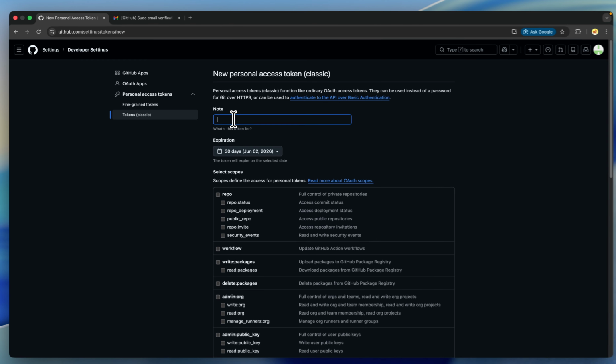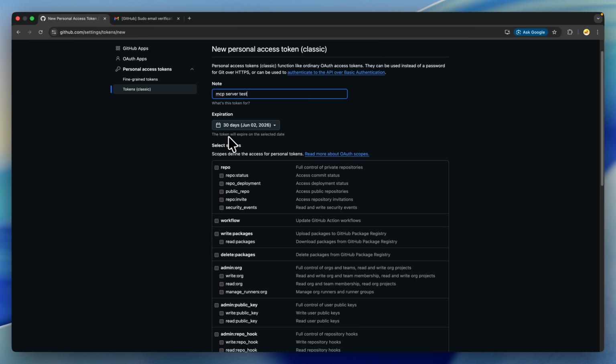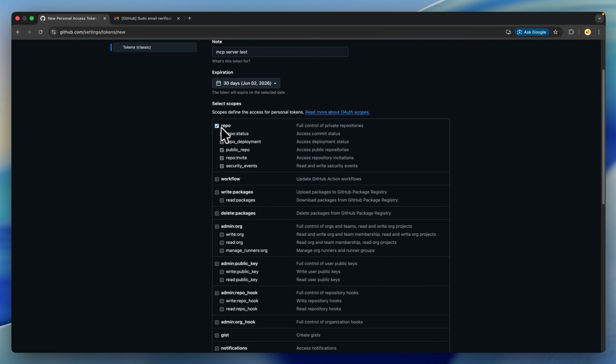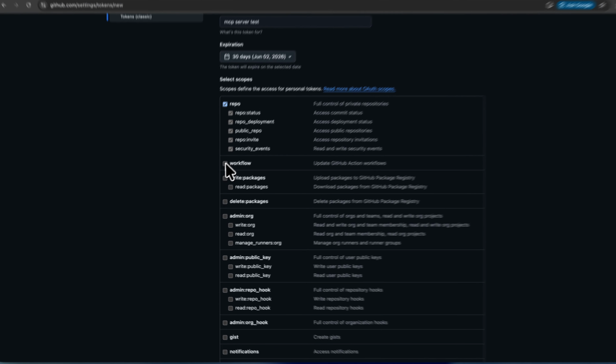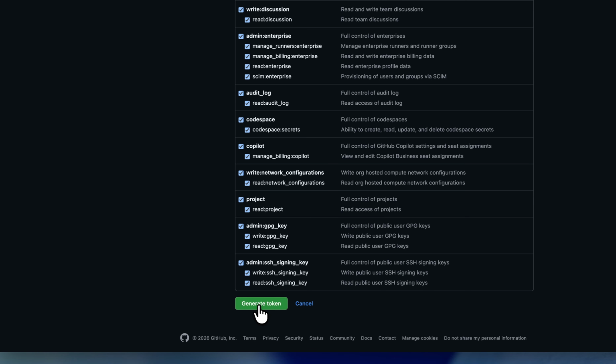And after that, this is going to ask you for the name of the token. So let's say we can try MCP server test like this. And you can set the expiration, how long you want the token to work. And then the most important, you want to select the scopes which you want to use. Those are like permissions which you are going to allow to the token. If I select repo, this is going to have full control of repositories, so it can access them, it can create them and stuff like that. So in my case, I will select everything, then click on generate token at the bottom of the screen.